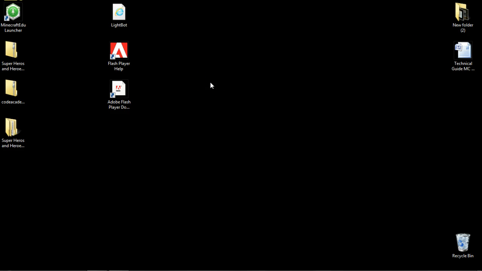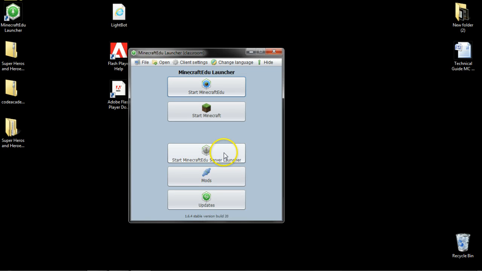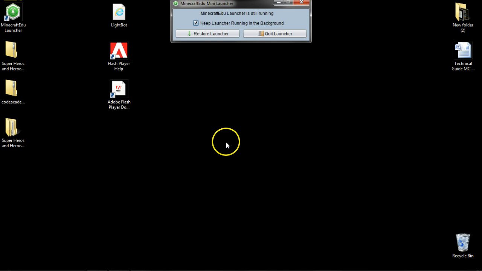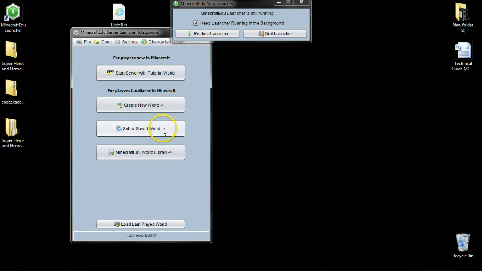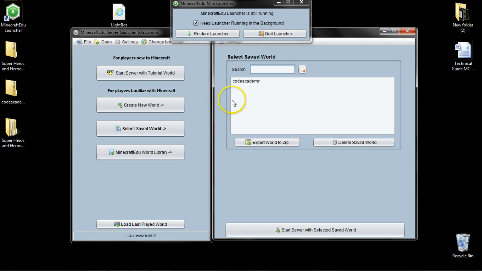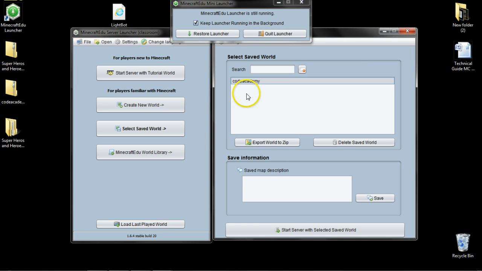For this final step of the Minecraft setup, we will start the Minecraft server with one of the maps that we installed. We will check that the superhero expansion pack was properly placed, and then we will save our map on the server. First, open the Minecraft launcher, select Start Minecraft EDU Server Launcher, select Saved World, select Code Academy, and start server with selected Saved World.